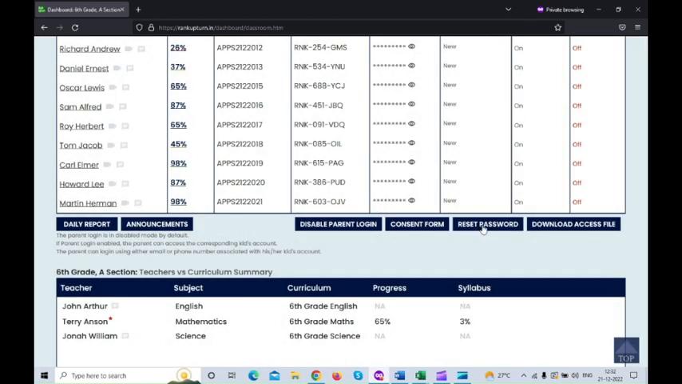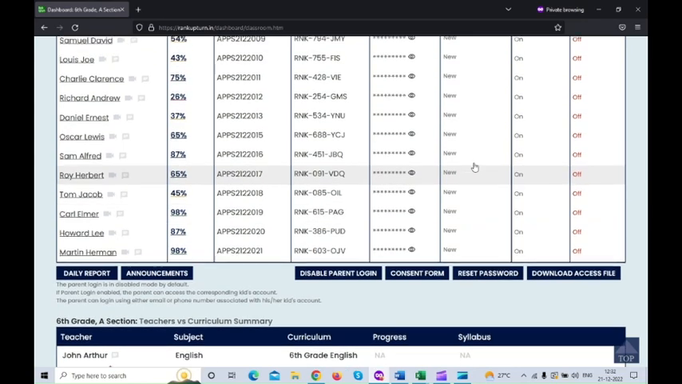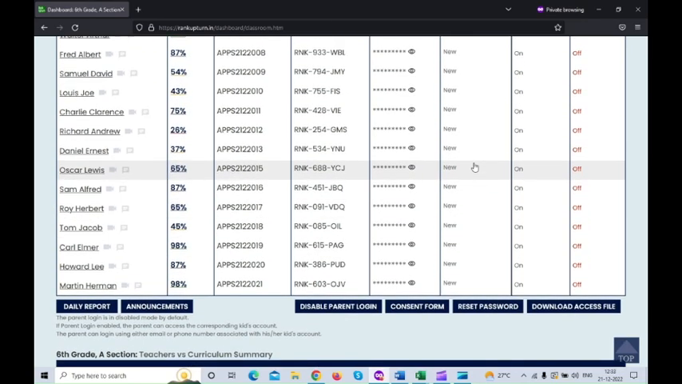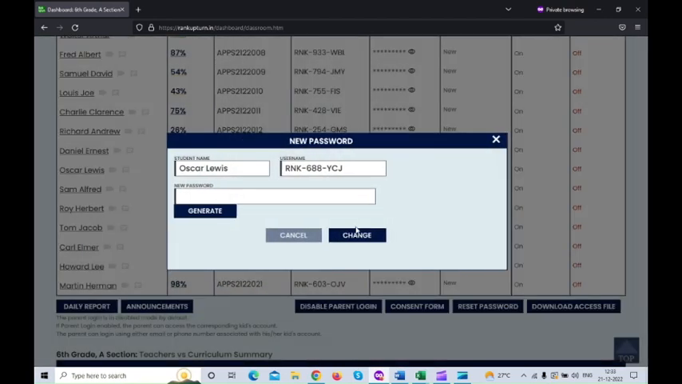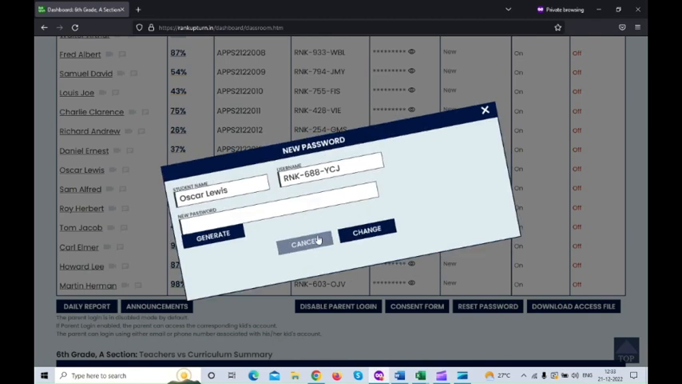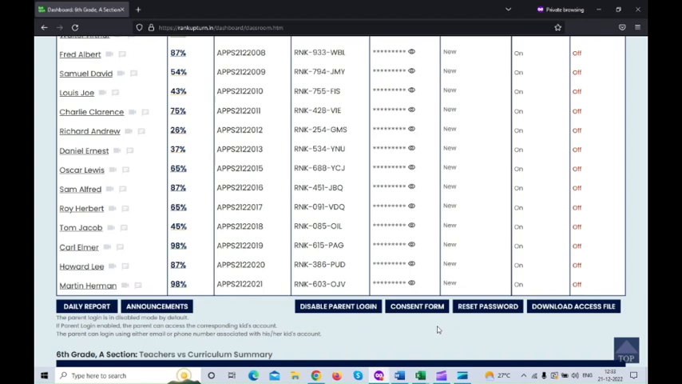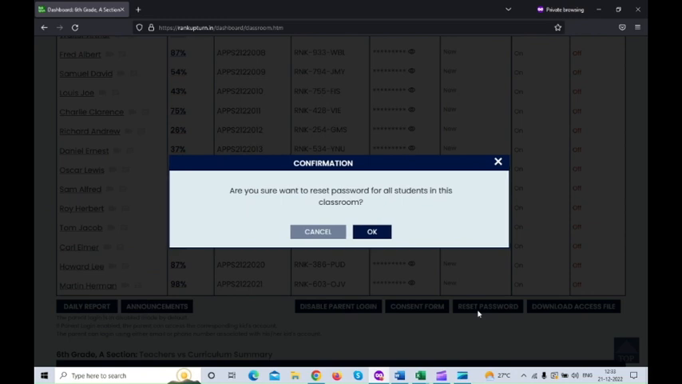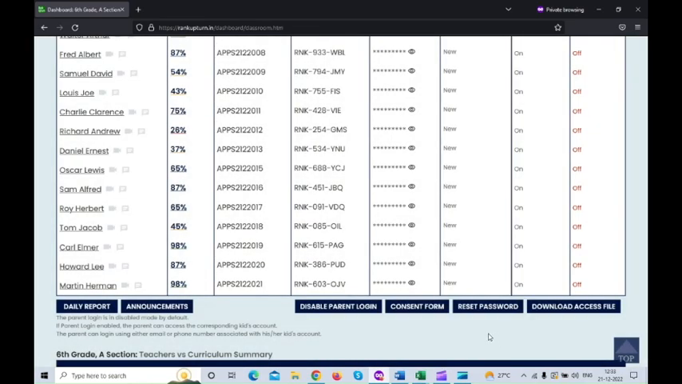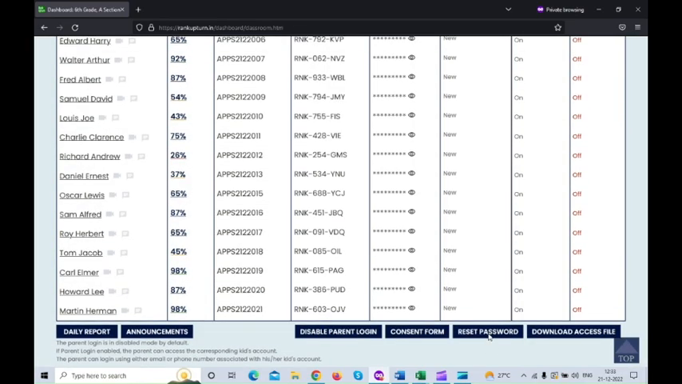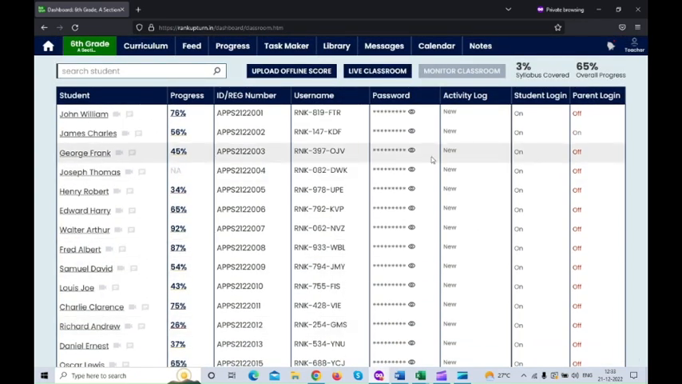And here we have reset password. As a teacher, if you want to reset the password of a single student in the classroom, you can click on the password, and here you have an option called change, so that you can automatically change the password of a single student in a classroom. And also, if you want to reset the password of all the students in this classroom, here you can reset the password for all the students. And also, if you want to download this as an accessible file, you can download this.